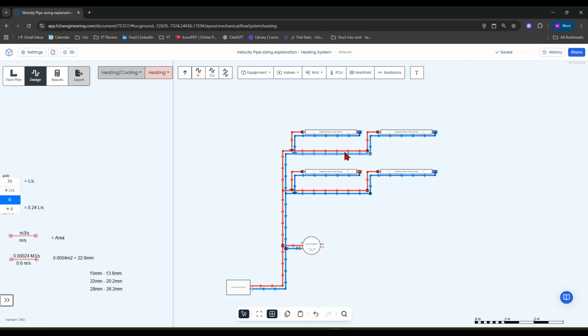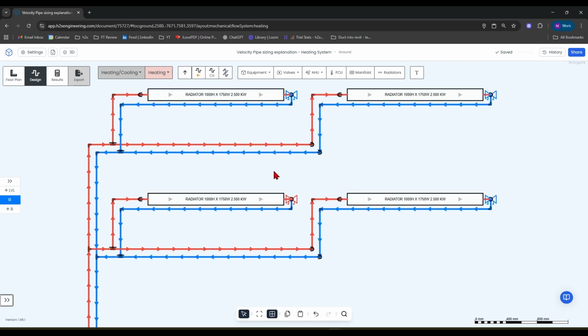And yeah, that's an explanation of where the pipe size values are coming from and how you can manipulate them in different ways using the software.